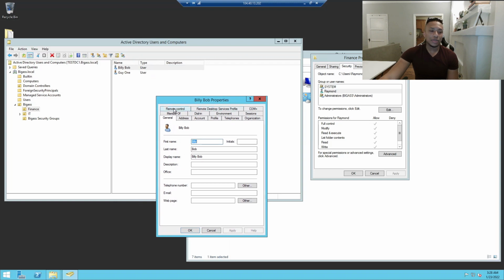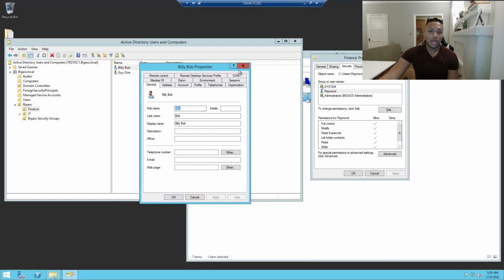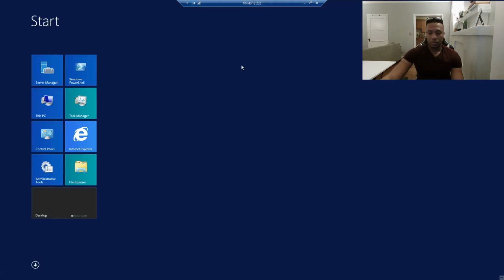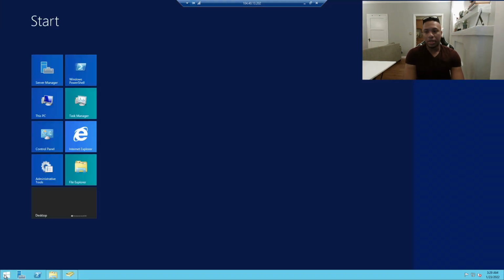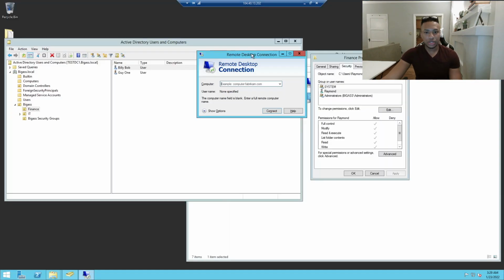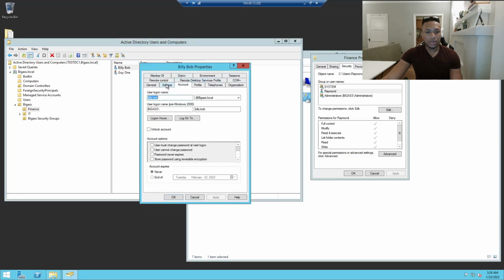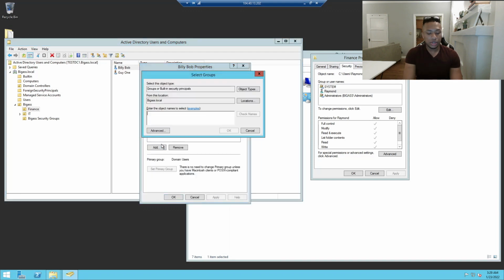Pretty much you're just going to be creating users, creating groups in here, unlocking accounts. So let's say Billy Bob, probably not going to be able to remote desktop connection. And actually, let's just go ahead and make Billy Bob an administrator.